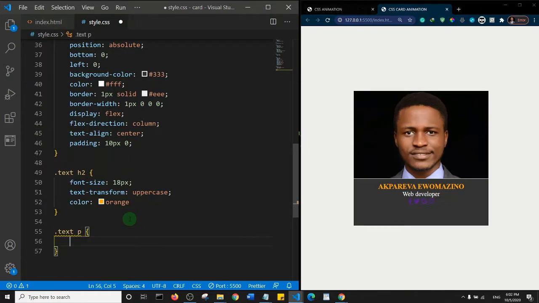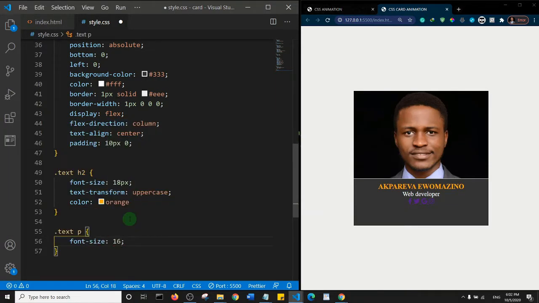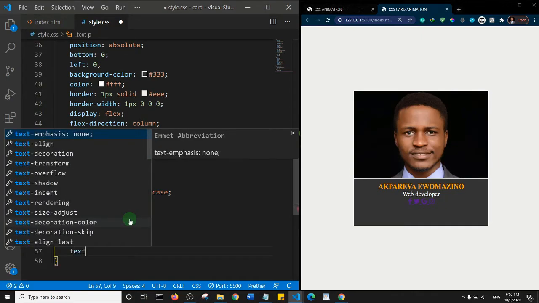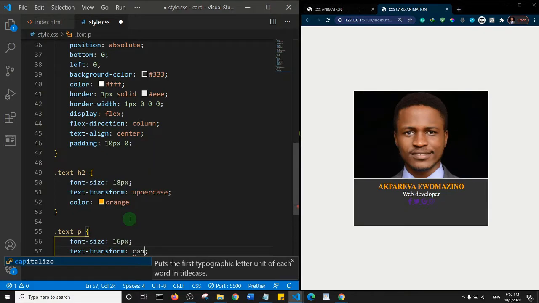And basically for the paragraph, I'm just going to set a font size to 16 pixels, so 16px, and I'm going to set text-transform to capitalize, and I'll save. So you see that the W and the D are capitalized.